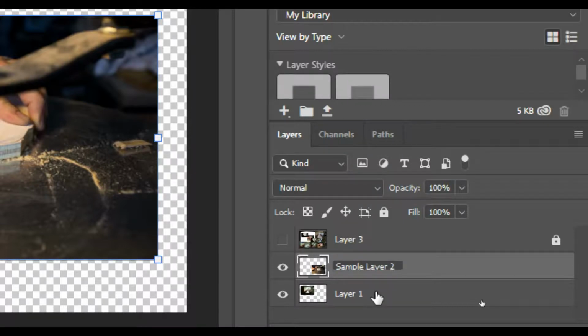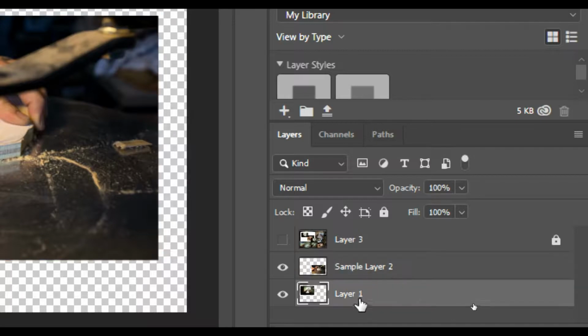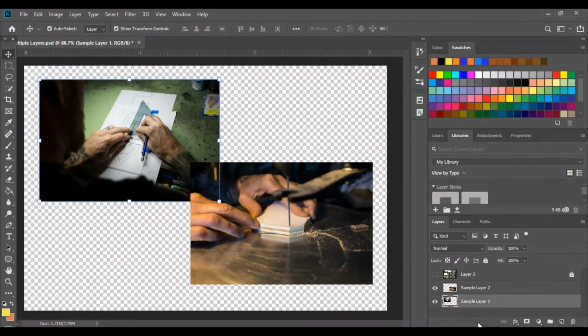Now let us select layer 1, and then double-click. Let us rename this to sample layer 1. From here, you can press enter.